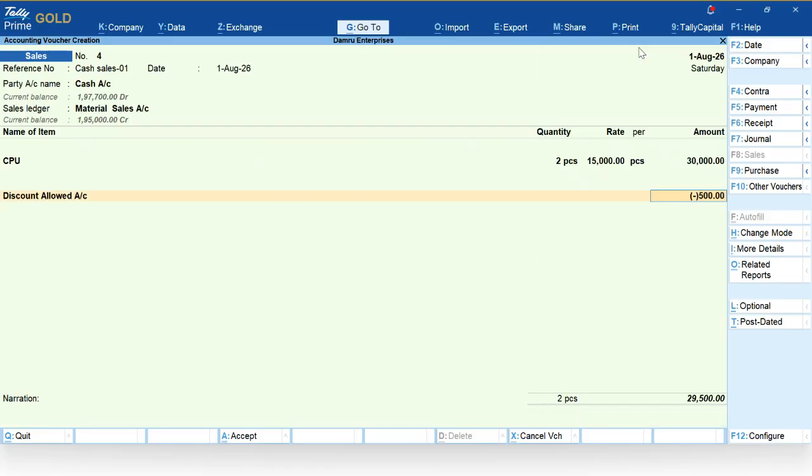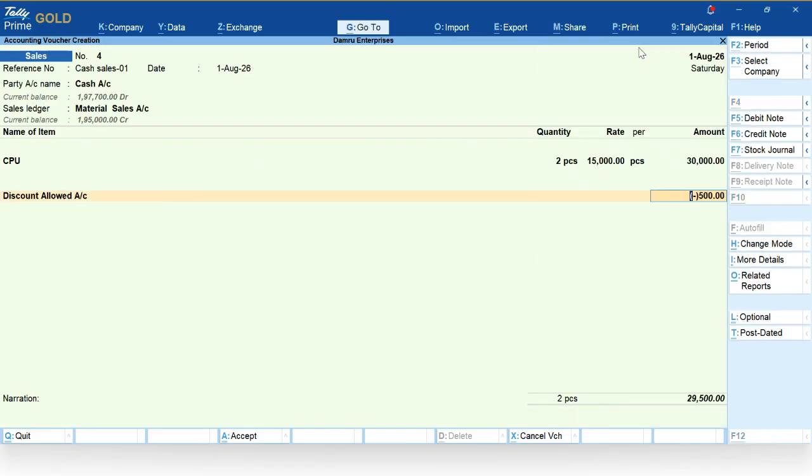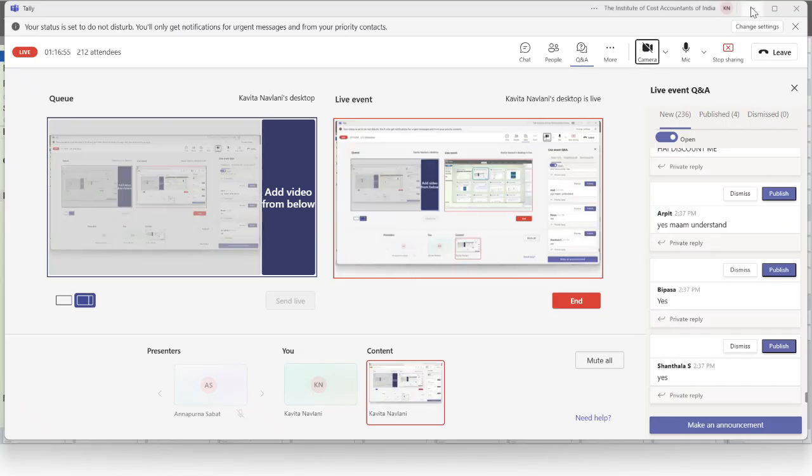Clear? So you should press a minus. Yes, when you have to do a minus, you have to press minus.